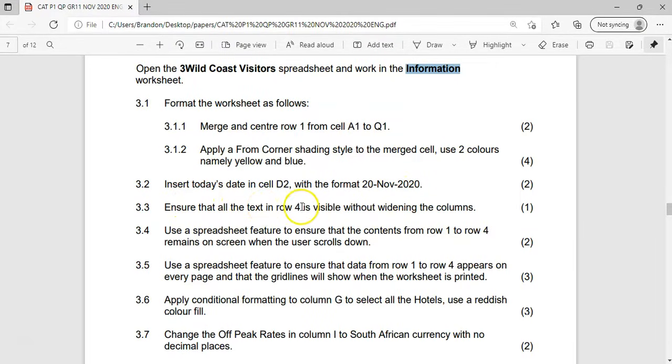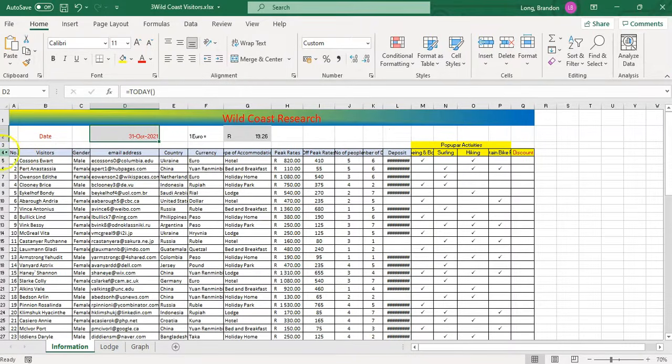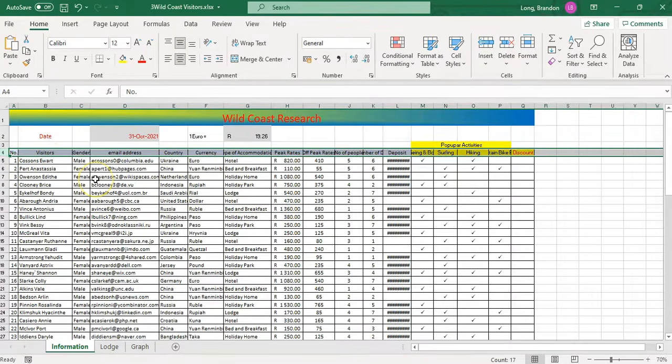Ensure that all the text in row 4 is visible without widening the column. So we want to select the entire row 4, and we want to make sure that we are going to widen it. We don't want to widen the column, so we want to be able to see all the text. So we're going to wrap the text.